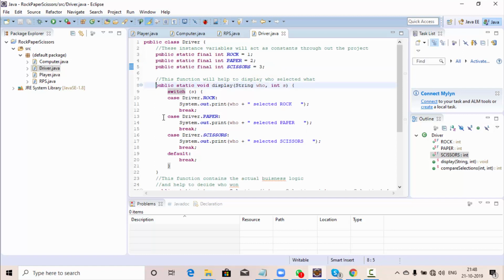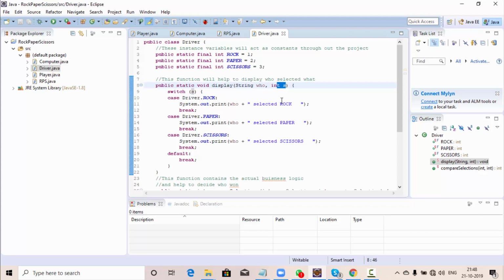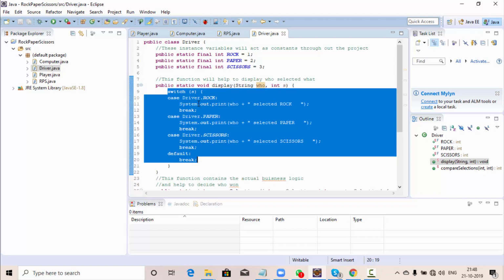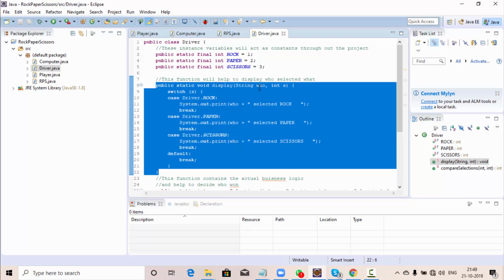Now we have a function here called display. It takes a string, who is entering the information, and an int, what number he's entering. Who is a string, basically the computer or the user, and the int is just an integer number. Based upon the integer number, we have used a switch case here. If it is 1, we display player selected rock, or computer selected rock, or computer selected paper. So this function gets an int and a name, the name of the person or the computer, and we display who has selected what.